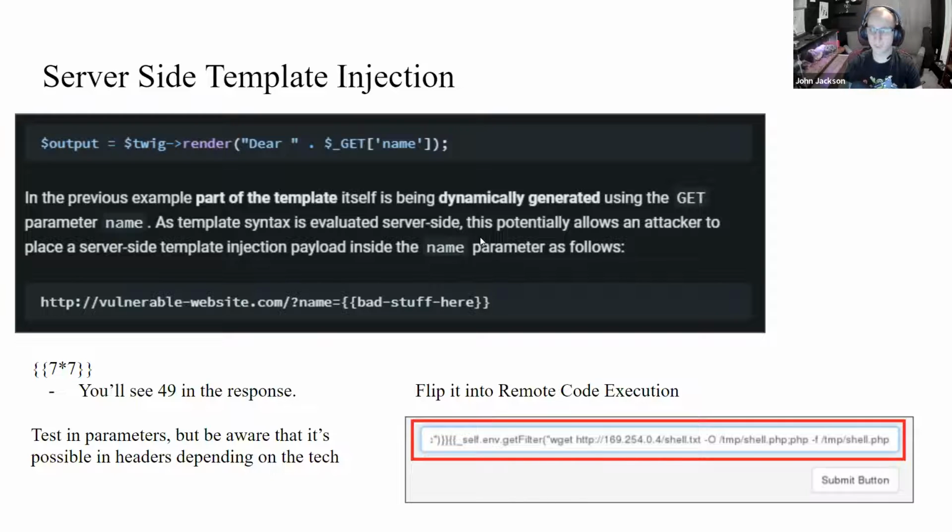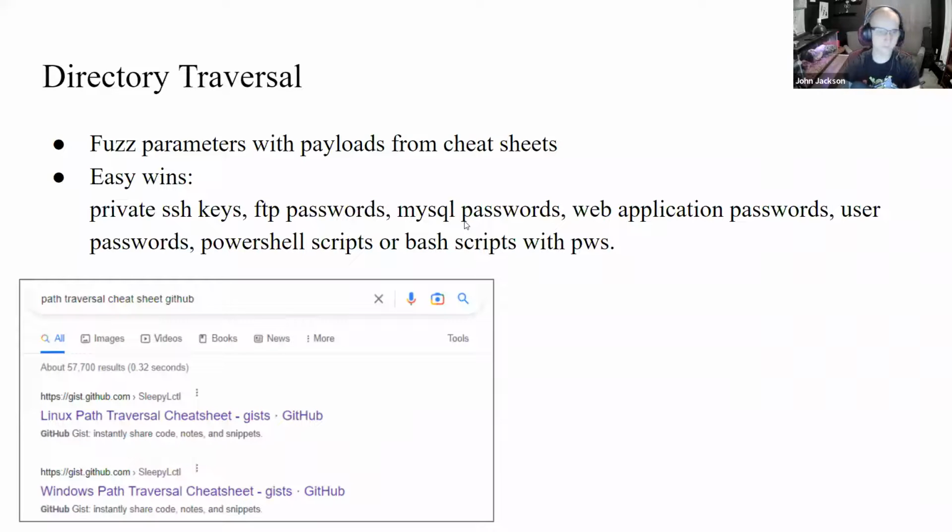HackTricks will have a bunch of different templates for SSTI. So I love checking parameters for SSTI and for SQL injection. And I think those are probably two of the best methods for getting quick remote code execution.